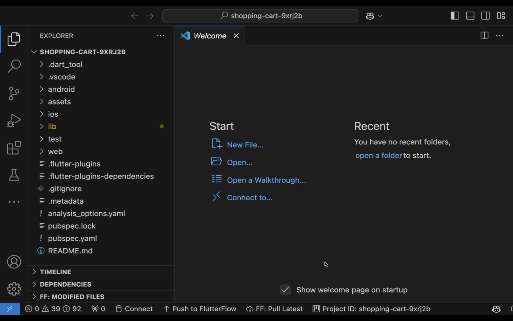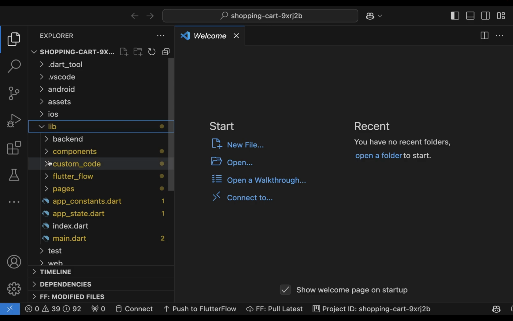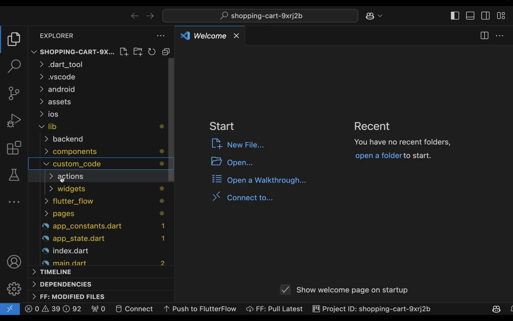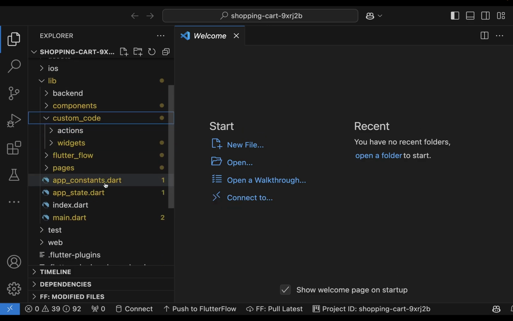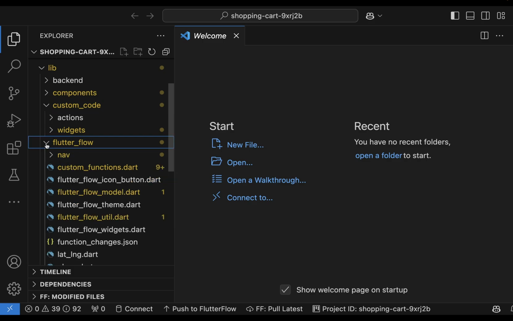Okay, now keep in mind that currently the only files that you can edit are custom functions, custom widgets, and custom actions. So while you can see all the code from your project, you can't edit it all right here. The files you can edit are inside the lib folder, inside custom code. That's where you'll find your actions and widgets, and your custom functions you can find inside this FlutterFlow custom functions.dart file.